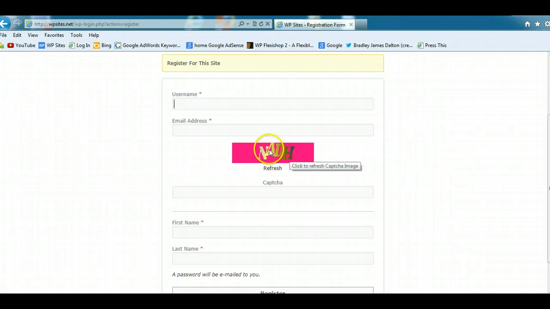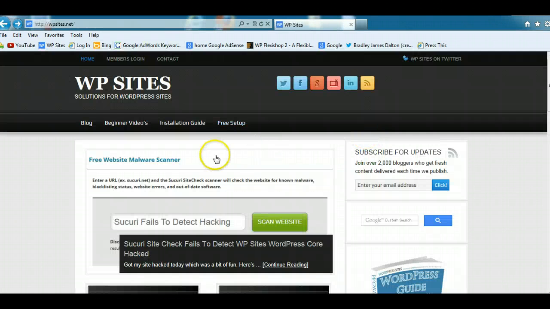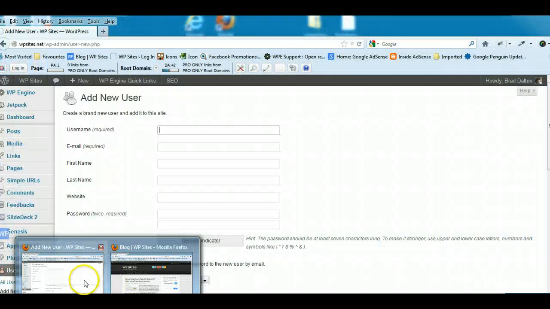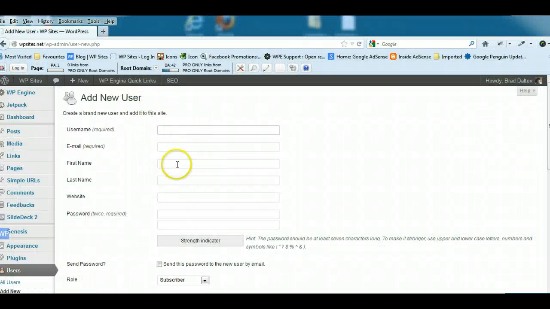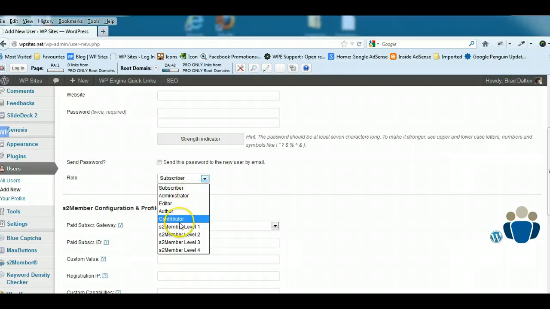And it's always a good idea to add a captcha plugin as well, otherwise you'll get a lot of spam with this. So these are the different uses which you can use for different user roles. So adding a new user is really easy, and you can decide on which role you want to give them.